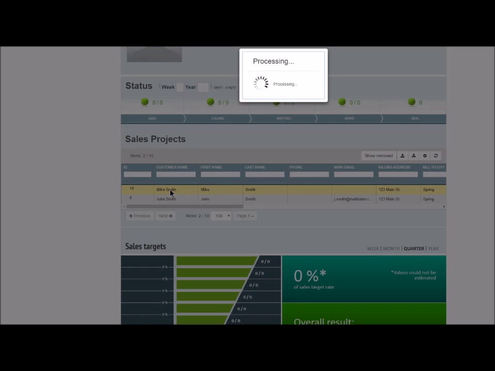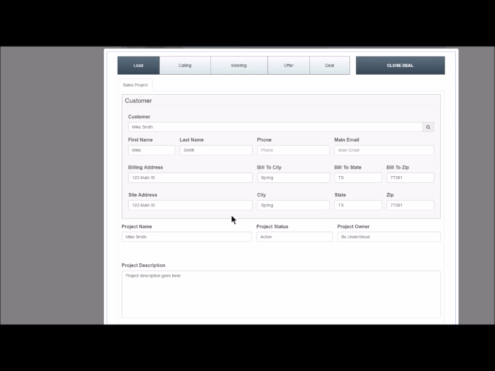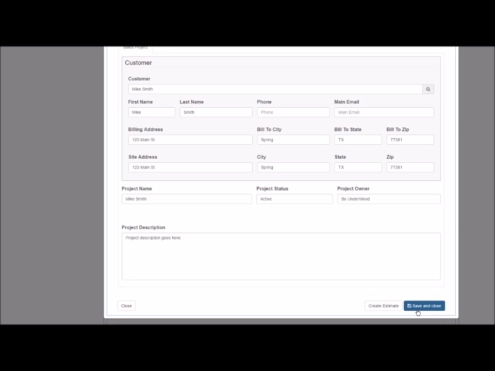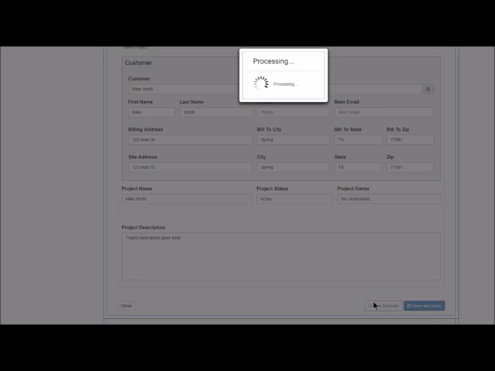We'll just go ahead and click on the project to open it back up. And if we go down to the bottom to where the save and close button was, we could hit create estimate. When we hit create estimate, it's going to ask us to select a form. So we will go ahead and click on the estimate we want to use to create for Mr. Mike Smith.